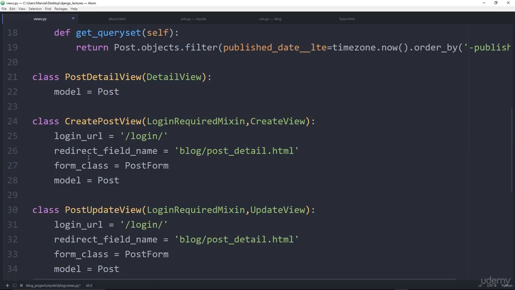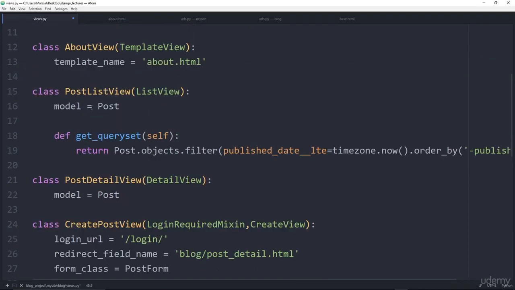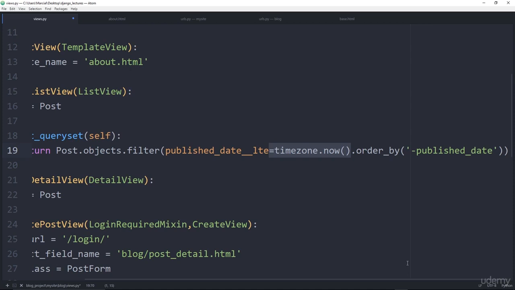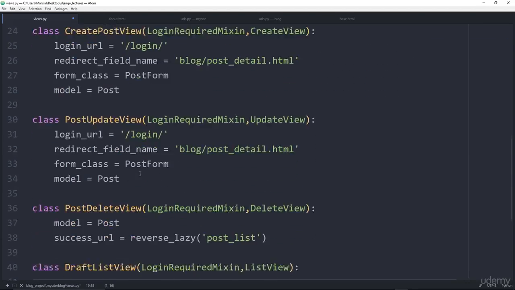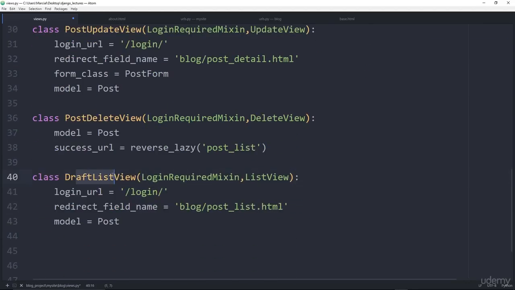So if we jump back up to the post list view, remember, I said for the post list view, get me stuff that's actually been published less than or equal to the time zone now, which kind of makes sense. You don't want stuff future published just in case you get some sort of error that way. And then we also have the ordering of it. In this case, if I scroll down, for the drafts, I want to also get a query set, but I want to make sure that there actually is no publication date on it.